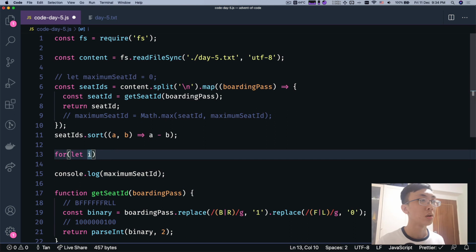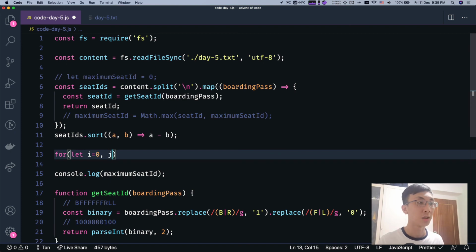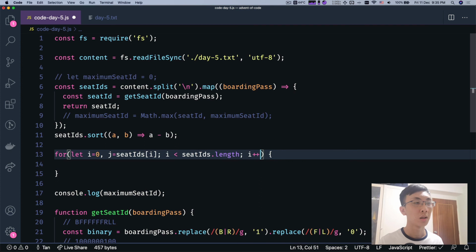What I would do is, okay, I want to start with the first index, and I'm going to start with two variables, right? I think this is a very nice way of doing this: I'm going to start the for loop with two variables, i and j. So i will be the zeroth index of the seat IDs, and j is the value of that seat ID, the smallest seat ID. So i is the index, j is the value, right? And while i is less than seatIDs.length, i plus plus, and j plus plus.